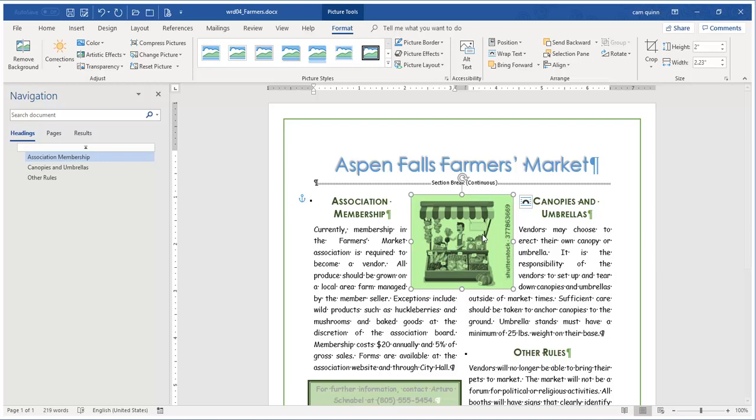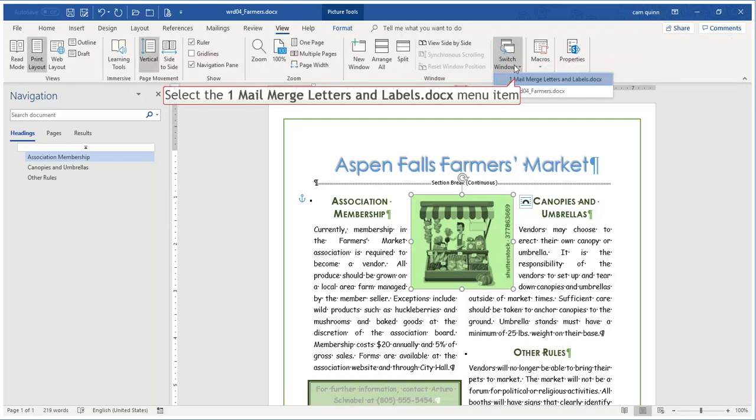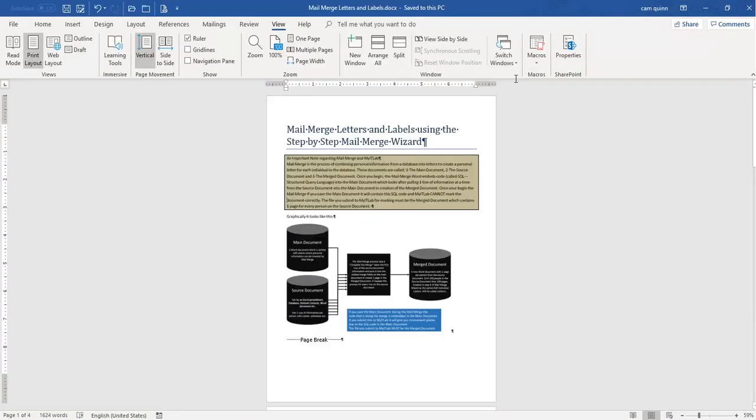Okay, all right, so for the rest of this, we're now going to go into mail merge. What mail merge allows us to do is to create individualized messages or letters to a number of different people. So now what you need to do is open up that other document. I'm going to show it to you here.